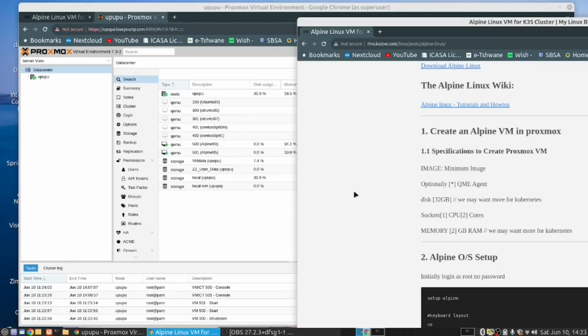We are now going to create an Alpine VM in our Proxmox server. If you look down below, you'll find a link to our blog and get the information you need.